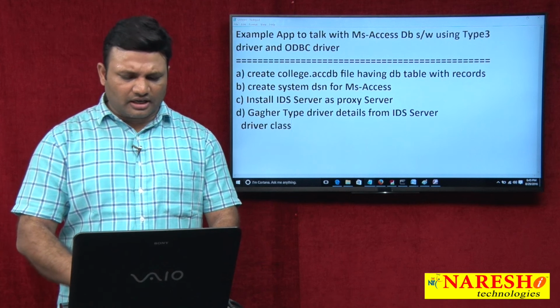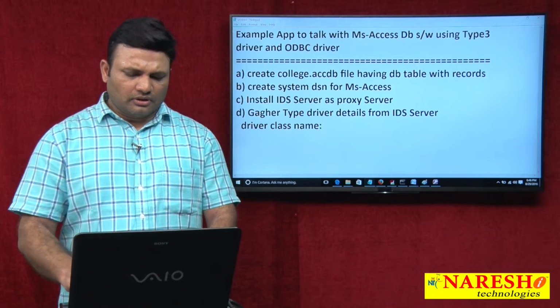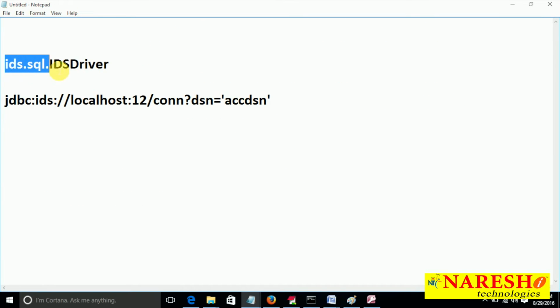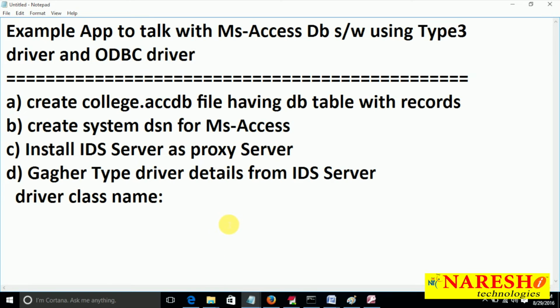So what is the driver class name? The driver class name is this one. Yes, the driver class name is this.